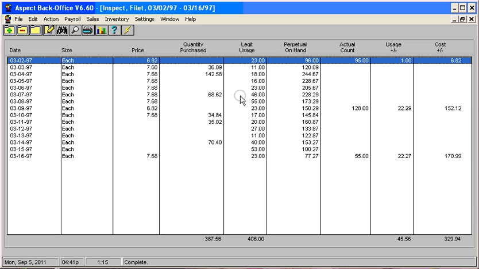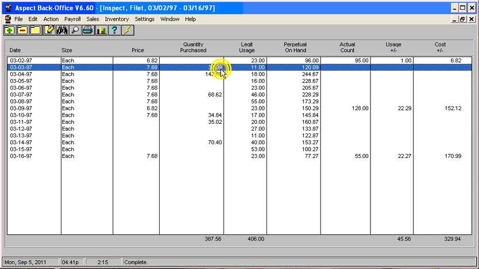This particular view gives you a day-by-day breakdown of the item and how it was used and where it went. For example, here you can see I had an actual inventory count on March 2nd of 95. Aspect will then take anything that you purchased and add it and then subtract out anything that you use based on your recipes, therefore giving you a running perpetual on hand.